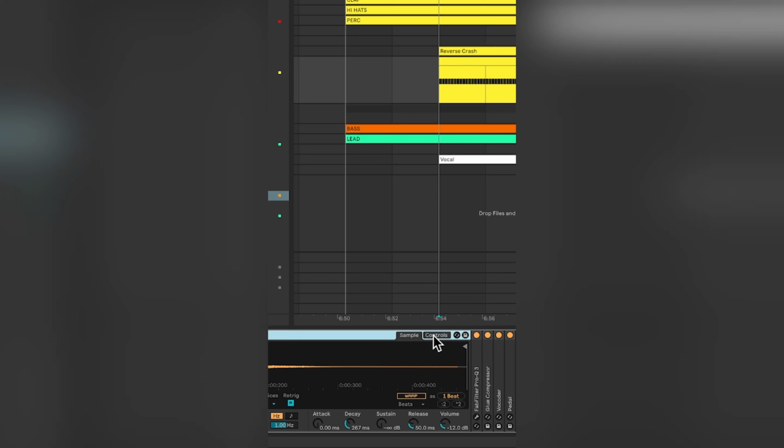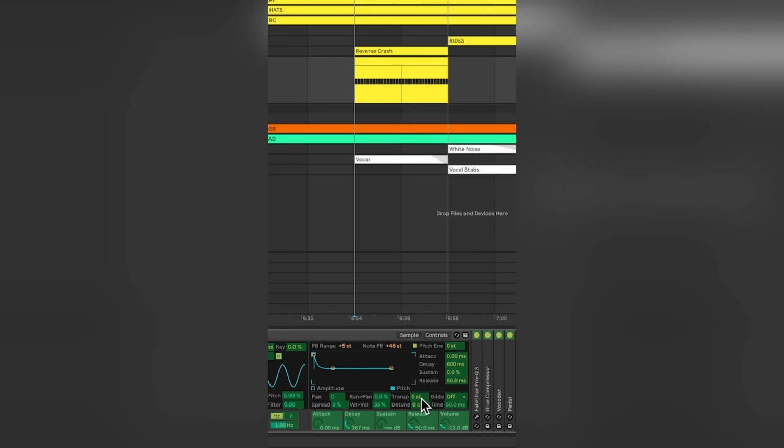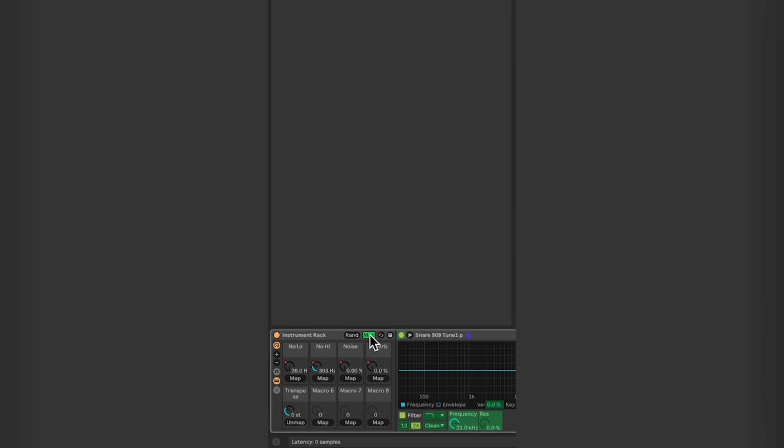How can we take this even a step further? What if we pitch up the snare roll? In Ableton's Simpler, we'll go to Controls. And as you can see here, we have a transpose section. Everything is about mapping things, right? So let's go to Map, click on Transpose, and then map it to macro 5.